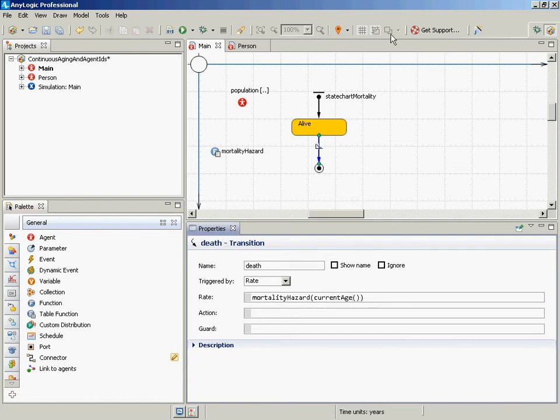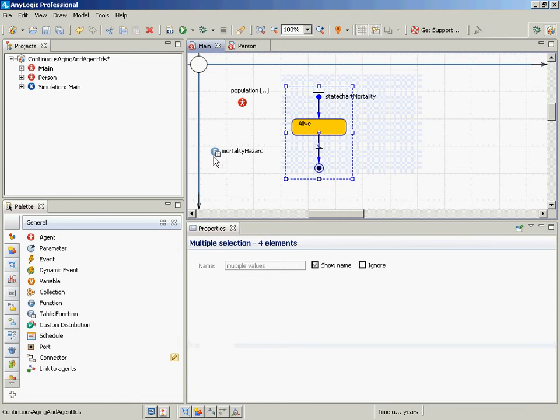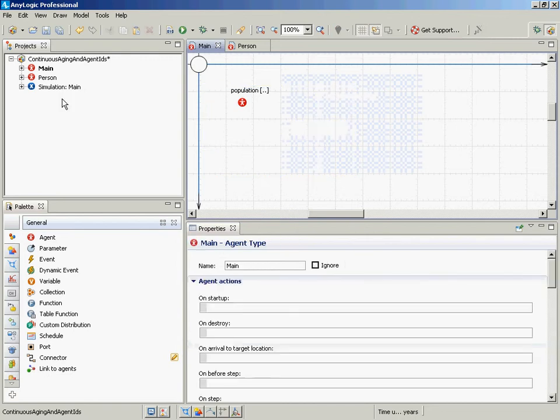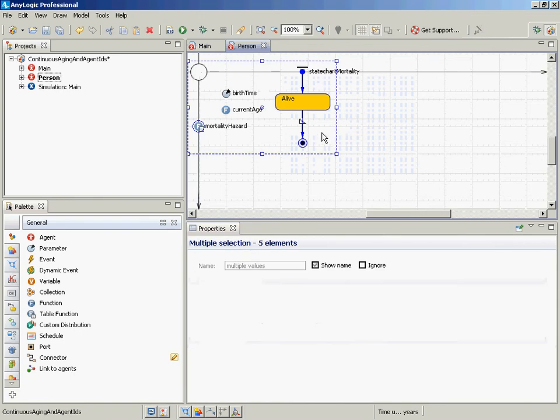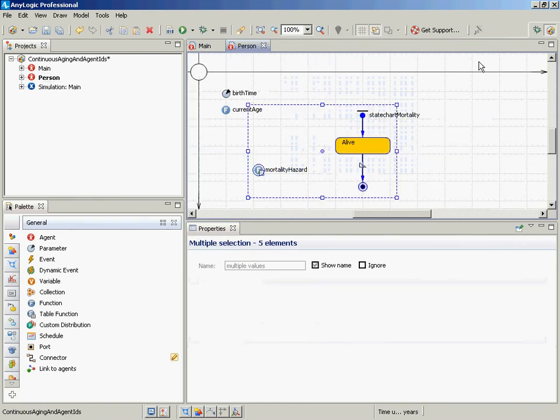Oh, you know what? Did I do a rookie mistake? What an amazing thing. I feel sorry. You know where I put these things? I put them in main. They belong in person. Sorry, folks. I just cut and paste them. What the heck? I was wondering what was going on here. Okay, so there we go.